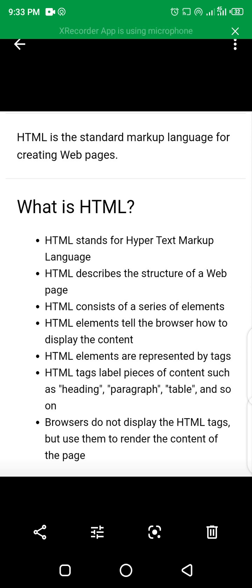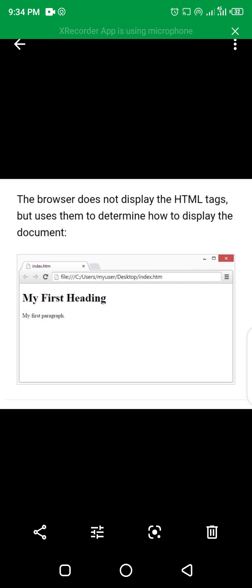HTML tags label pieces of content such as heading, paragraph, table, and so on, and the browsers do not display the HTML tags but use them to render the content of the page. And here you can see on the screen that the browser does not display the HTML tags but uses them to determine how to display the document. Here a web page is shown on your screen where it is written "My First Heading" and after that "My First Paragraph." To show these lines as a web page, what is the code behind it? Let's discuss it.